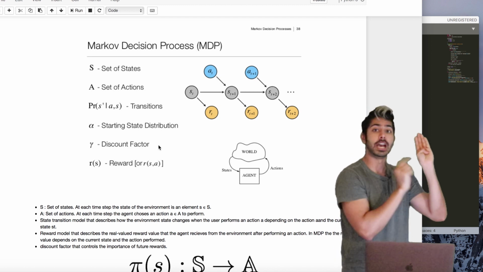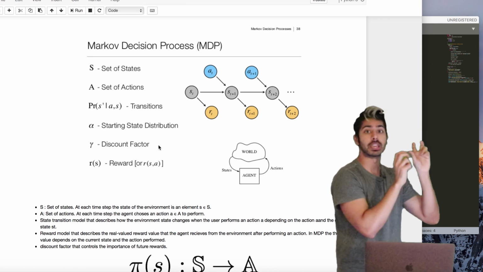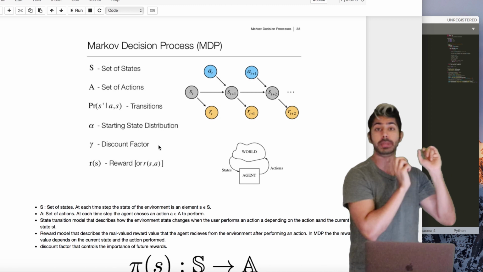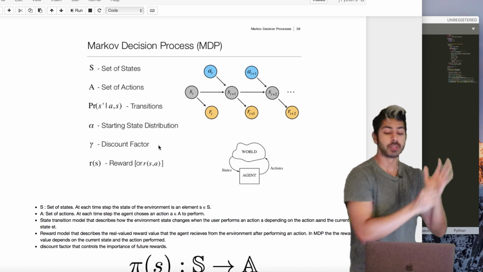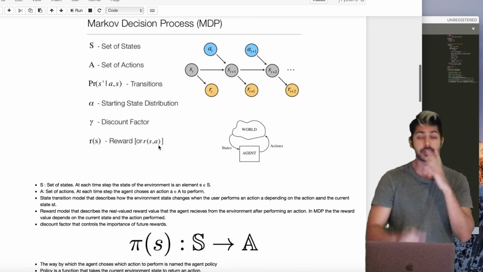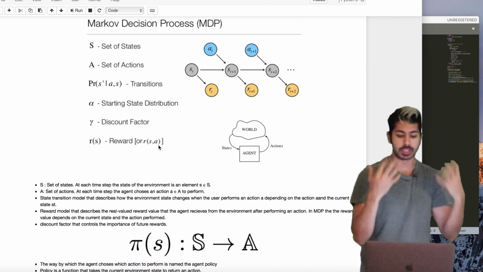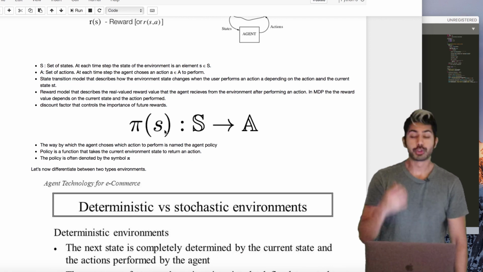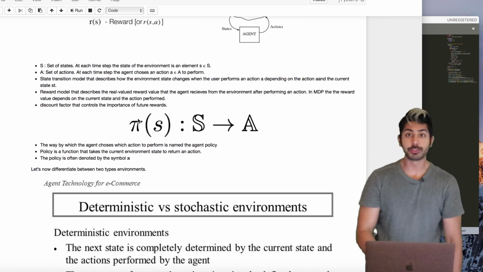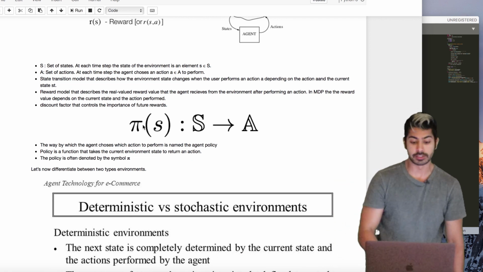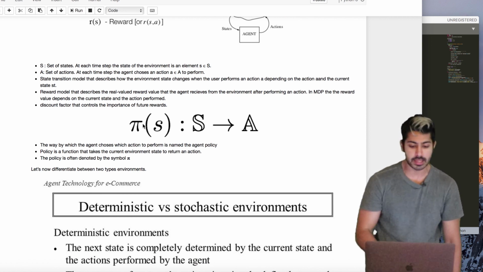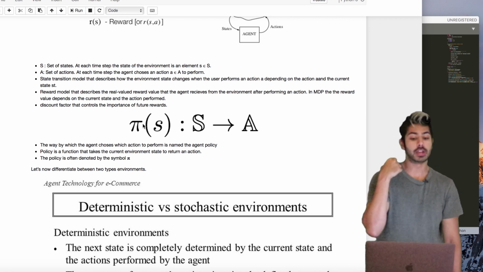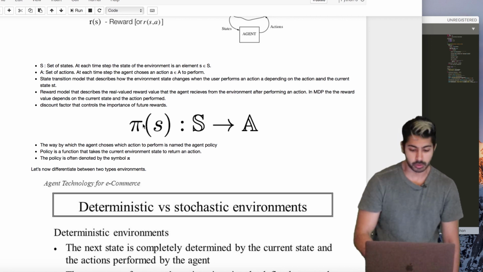So the discount factor is a way of weighing how optimal an action will be to maximize for a reward. And the agent learns this, right? It learns what the optimal discount factor will be. So what we're trying to compute is this policy. Policies are generally denoted by this pi symbol. And the idea is that the policy is a function that takes a current environment state and returns an action. And it's denoted by this symbol, right?